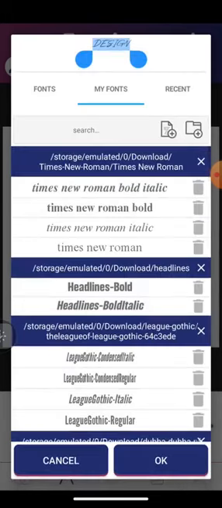Sometimes the fonts you downloaded come with a zip, so you have to first unzip it before you can add it here. I think I've made a video on that. You can scan through my videos, and if you also want me to make a video on that, you can just tell me in the comment section. So that's for font.